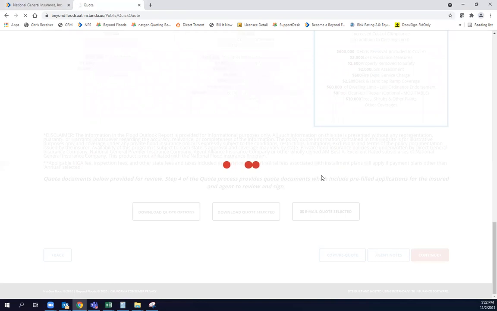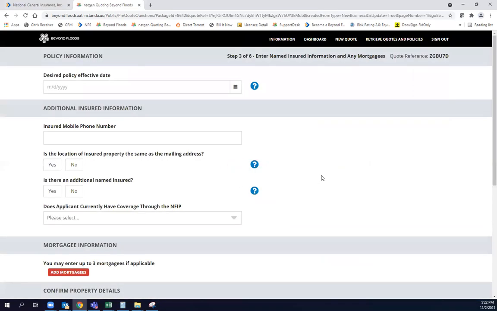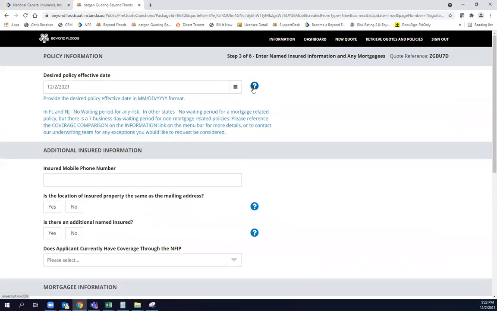The 3rd page is going to be all the information we need, but we didn't need it to give you a quote. We wanted to get you through the system as fast as possible to get that quote report. Desired effective date. This property is in Florida, so I'm going to use today's date as it is a 0-day waiting period. And if you forget, there's help text to remind you, 7-day waiting period for all the other states other than Florida and New Jersey.